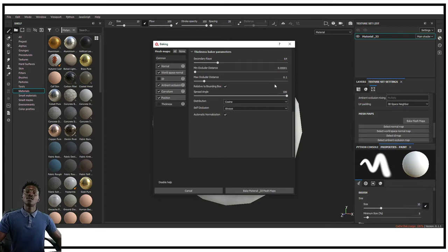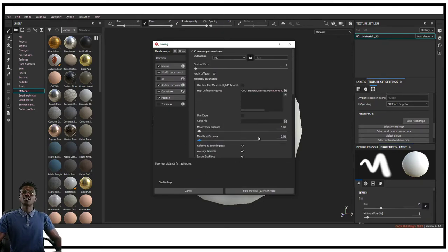All right, so now we're good to go. Oh, actually, we're not good to go. Our bake output size right now is 512. This isn't the resolution size for the document that we set up in the beginning. This is actually what it's going to bake out for us, and we don't want 512. 512 is a very, very tiny little map, right?